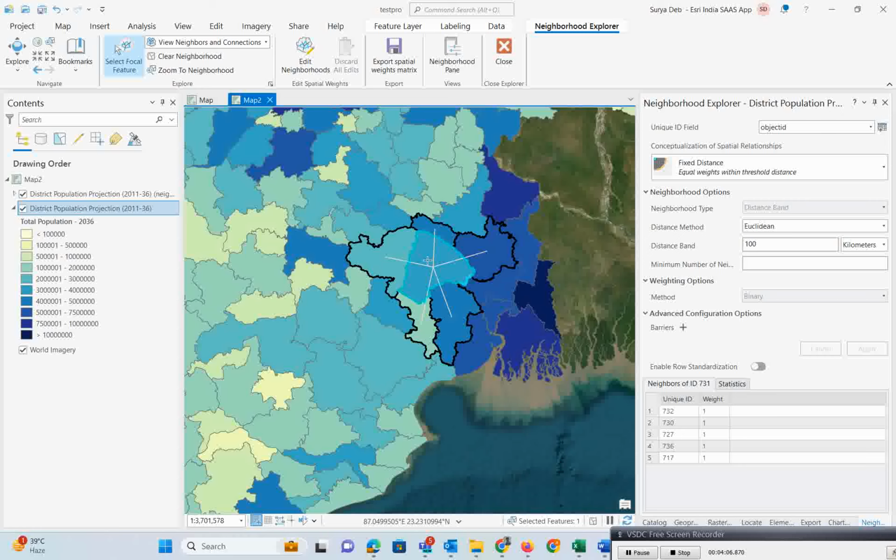I hope this will be very useful for those who are searching for this particular tool, which is known as the Neighborhood Explorer tool.